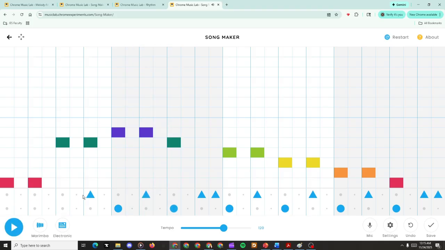I'm going to erase my percussion parts for now, because now I'd like to focus on the tone quality of our melody. And you can change this. So the default is marimba. Marimba is like a pitched percussion instrument. It sounds a little bit like our Orff xylophones. If we click it again, it goes to piano.